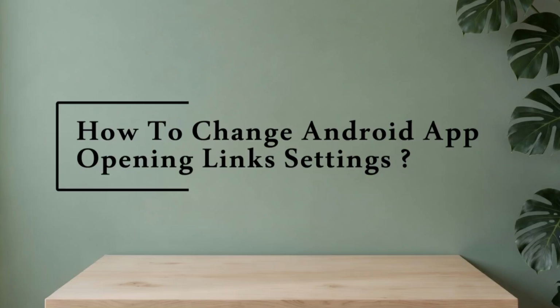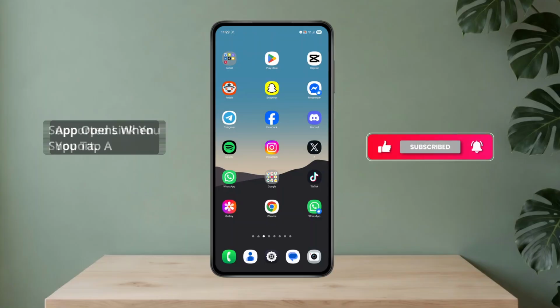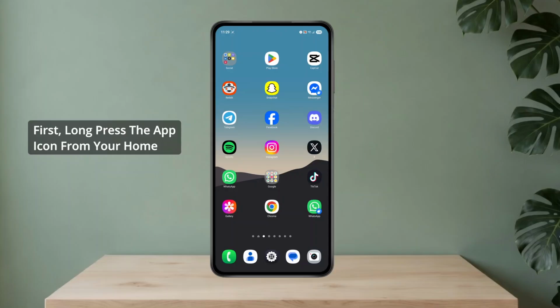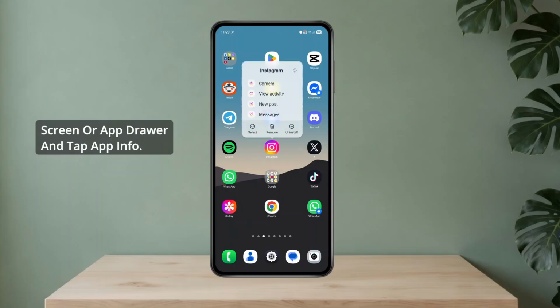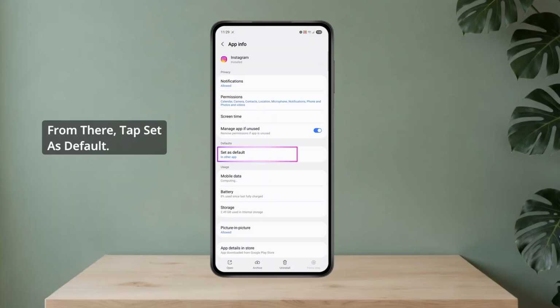How to change app opening links settings on Android. This tutorial shows you how to control which app opens when you tap a supported link. First, long press the app icon from your home screen or app drawer and tap App Info. From there, tap Set as Default.